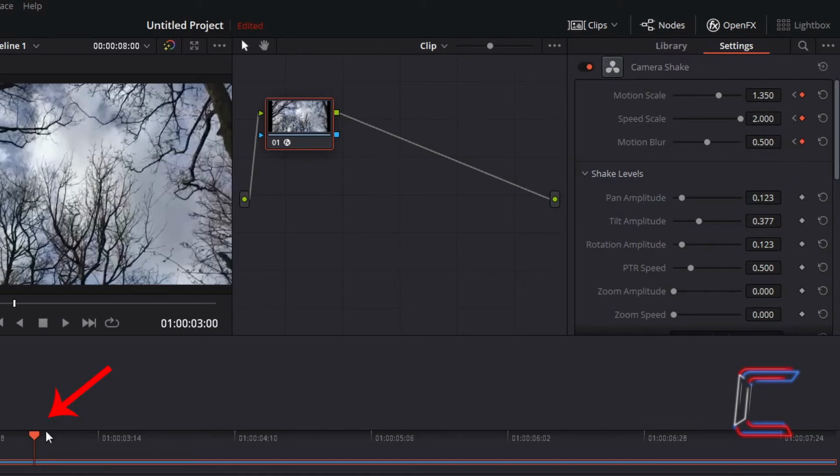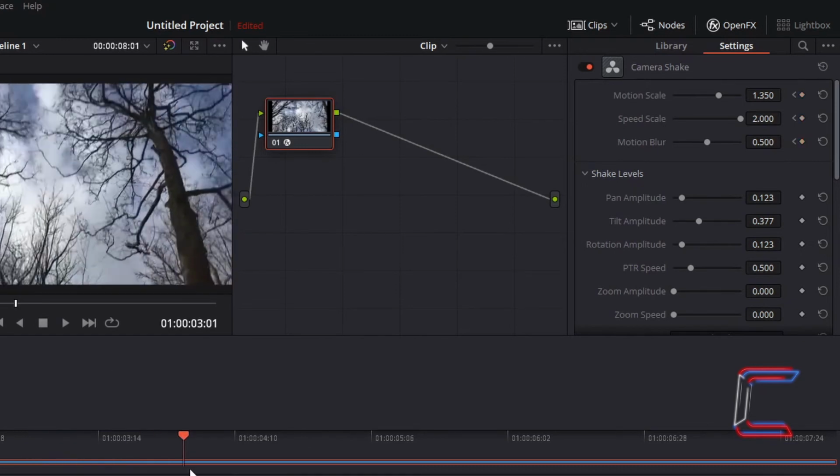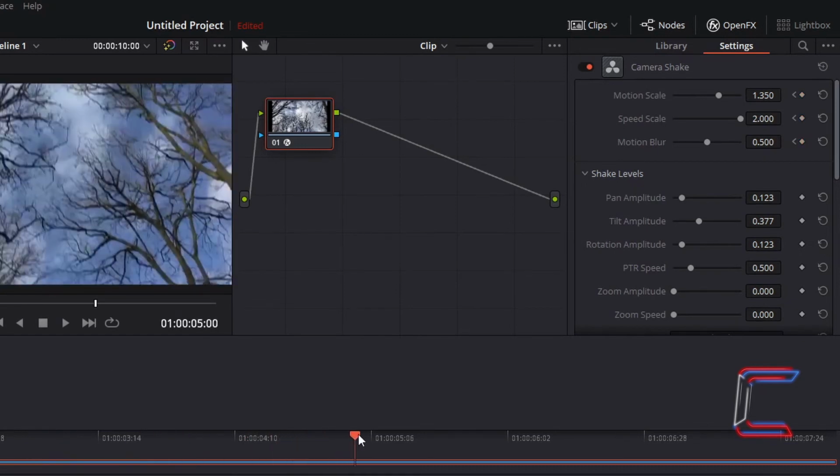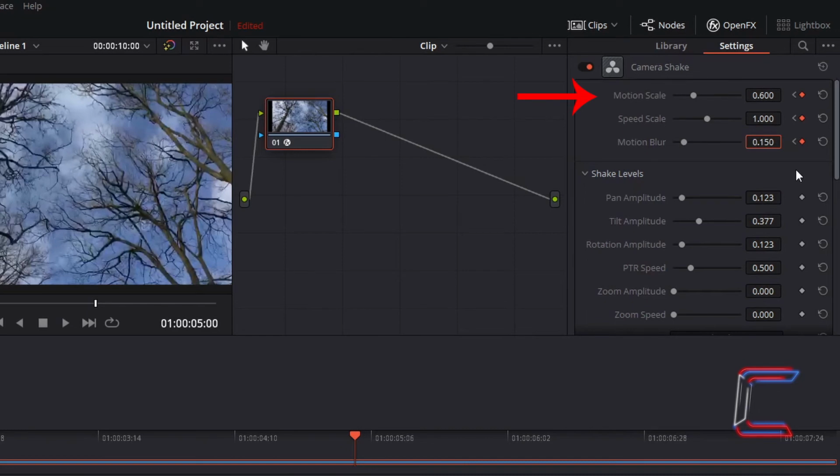I'm now going to move the red playhead to the 5 second mark. And to make the motion and speed properties of the camera shake decrease between these 2 points of the video file from the 3 second to the 5 second mark, what we need to do is add keyframes to this point in the video also. Left click once in each of the diamond icons for motion scale, speed scale and motion blur. I'm going to reduce motion scale to 0.6, speed scale to 1 and motion blur to 0.150.